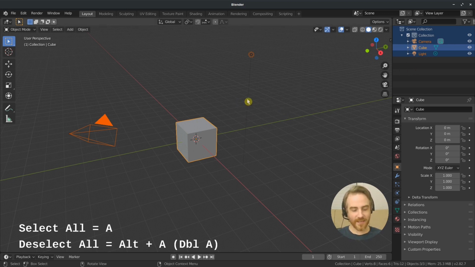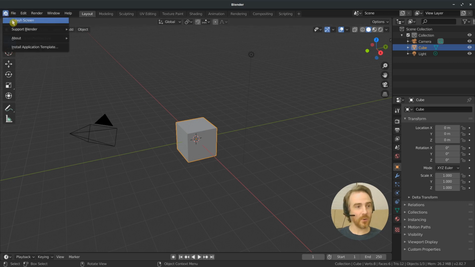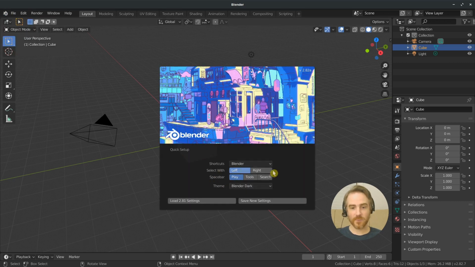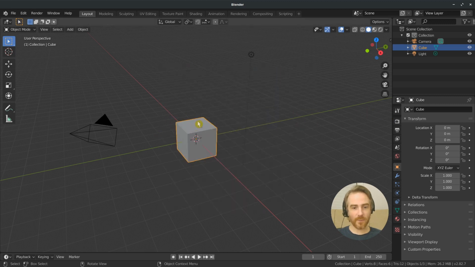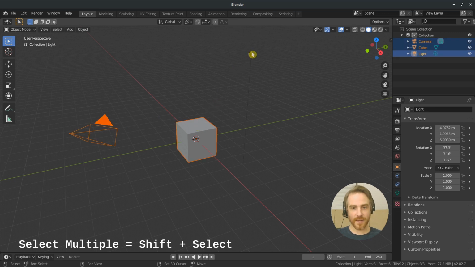Okay, so to deselect everything, I can press Alt-A, or I can double A, or I can just click out. Now to select individual objects, you can just left or right mouse click depending on your settings that we set up here with select with left or right. So I have mine with the left, so I'm just going to left click my mouse button on these 3 objects here, and that you can see is selected. You can select multiple objects by shift selecting different objects and adding it to the selection. Now all 3 of these are selected.